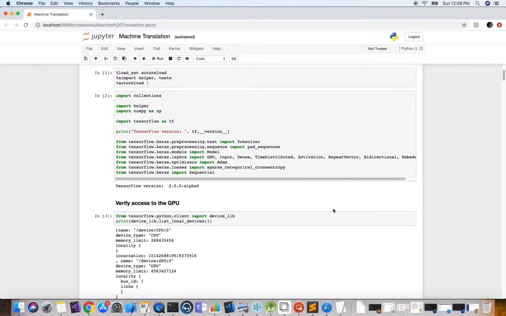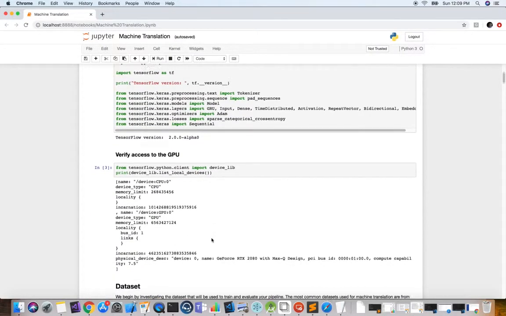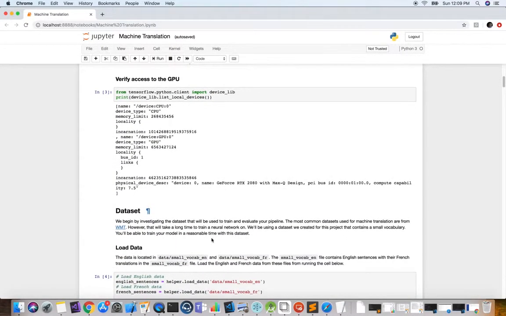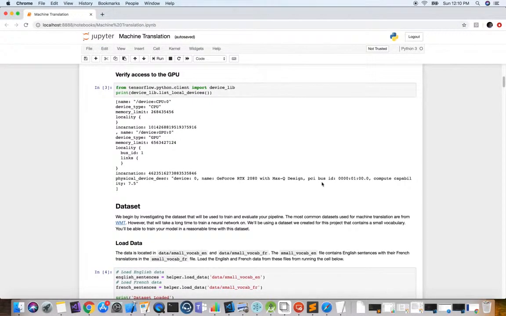In this particular case, we're using TensorFlow 2 again, and first we also want to verify access to the GPU because we're training on sequences of data. These are recurrent neural networks, and training is just not feasible unless you're using GPUs. So here we're making sure that we have access to our GPU.